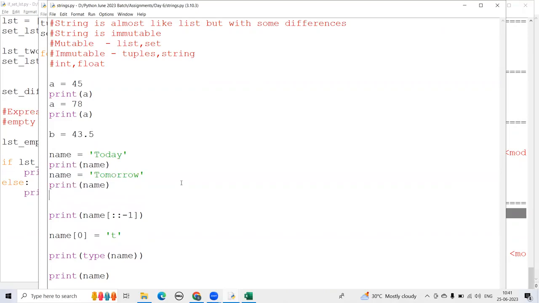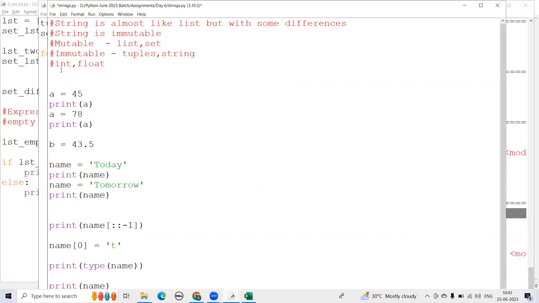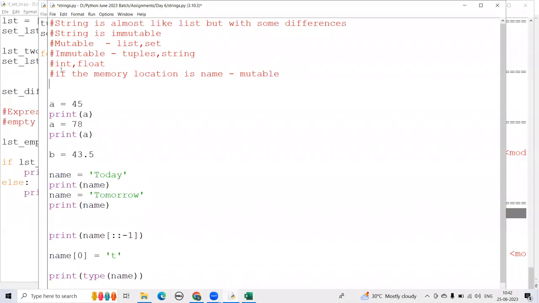No, we can check with the ID, whether it is the same memory location. Yes, that is the answer I wanted. We have to check with ID. So what will happen if the memory location is the same? If the memory location is same, then it is mutable. And if the memory location is different, then it is immutable.